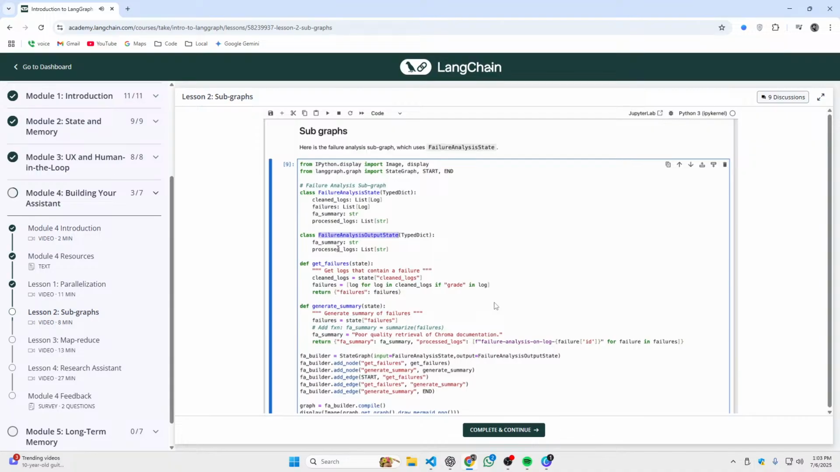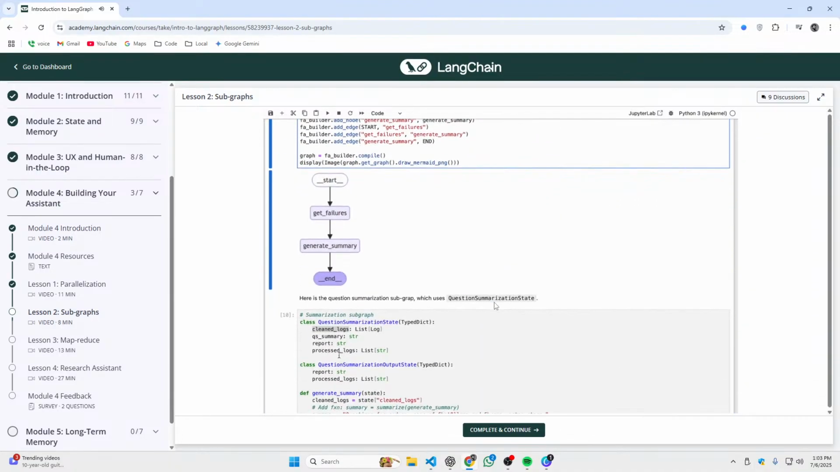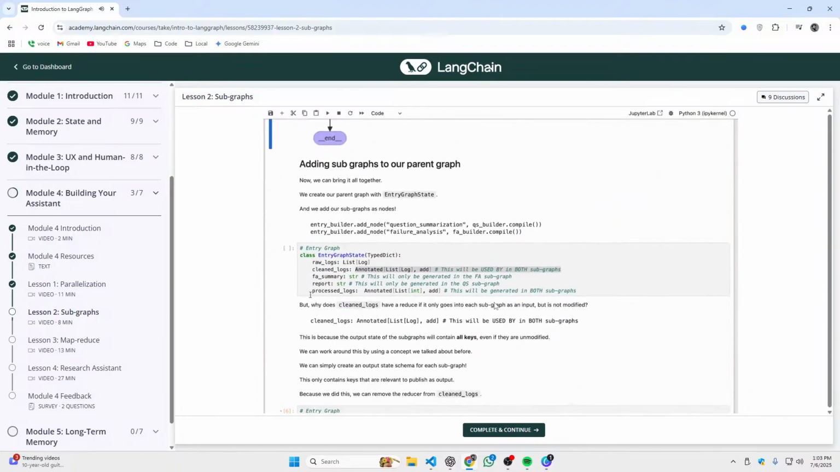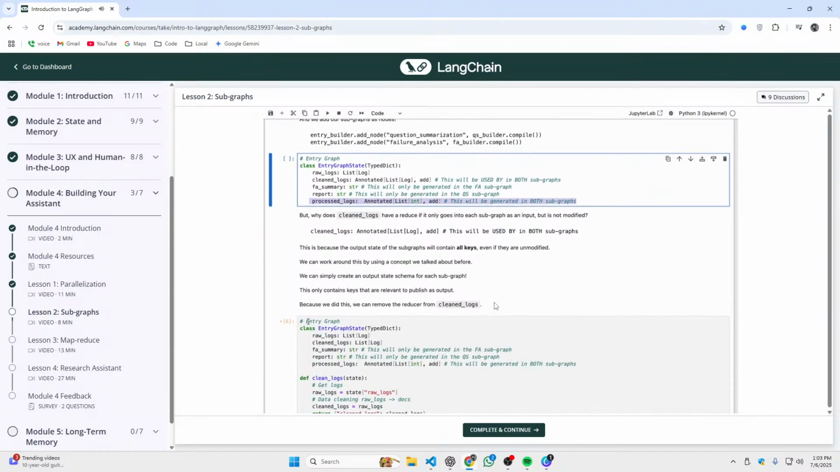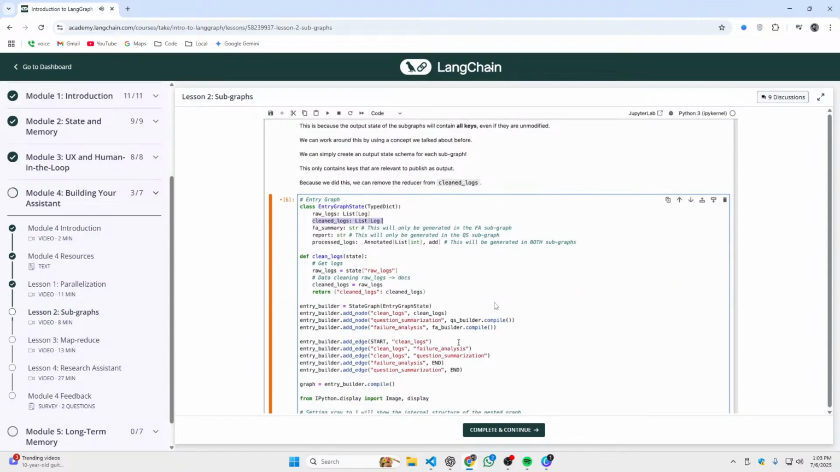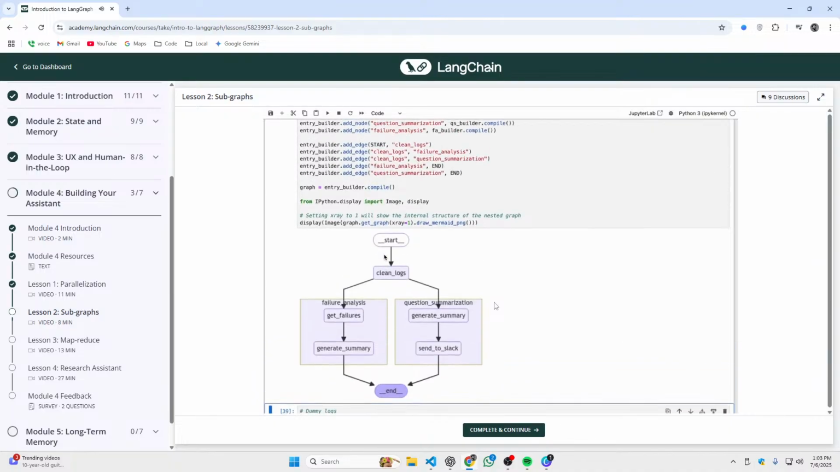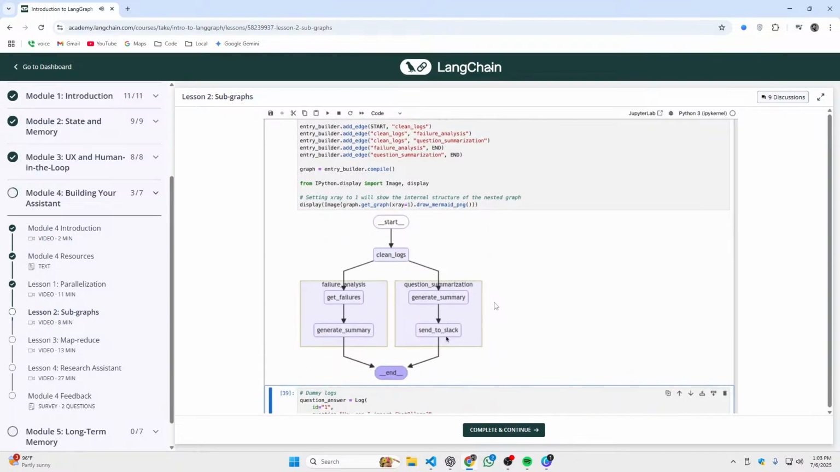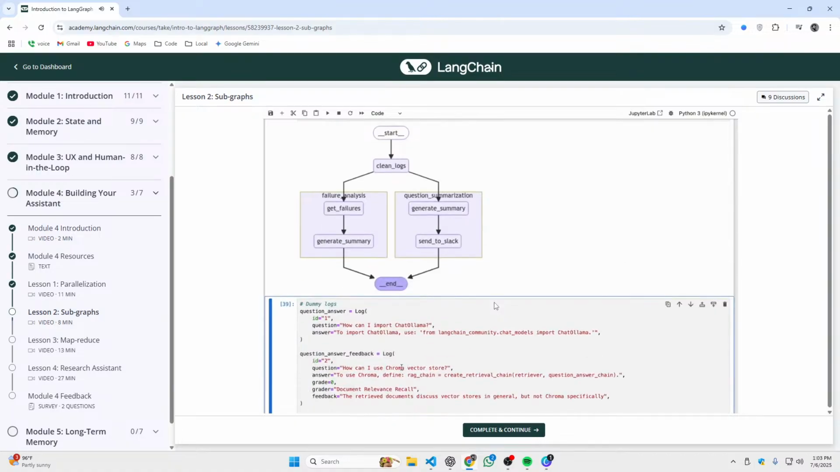Now, of course, they both do return process logs. They both will write to that particular key, but that's fine because process logs has a reducer. So that's really the way to think about it. When we define our overall state for the entry graph, cleaned logs does not need a reducer because it's not present in the output schema of each subgraph. And we're just going to add this one simple clean logs node here, and let's put it all together. Nice. We're going to start, go to clean logs, and then run both of these in parallel, and then we're going to end. So let's go ahead and try that out.